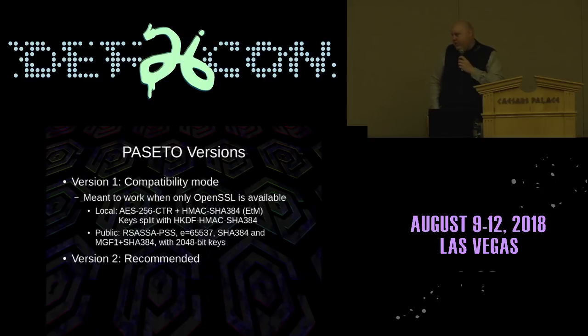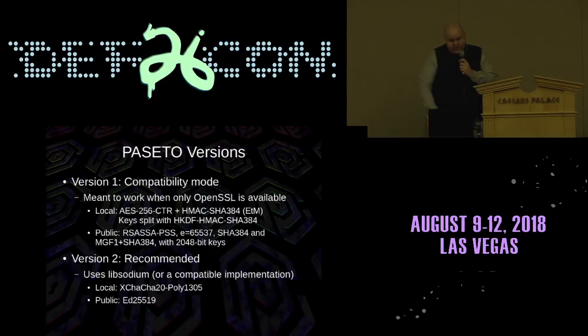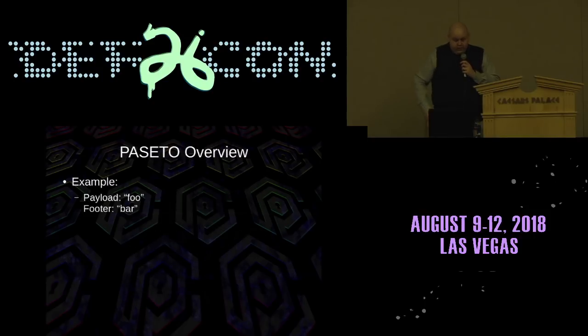And then you have the recommended version. This is the one I actually want people to use, but they might not have Libsodium, which is what I'm using as a basis for this. Specifically, it uses the extended nonce XChaCha20-Poly1305 AEAD mode. And then it uses Ed25519 for signatures. So let's look at one. In this example, the payload is foo and the footer is bar.